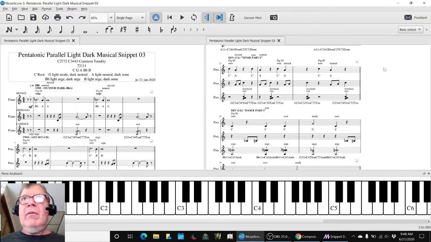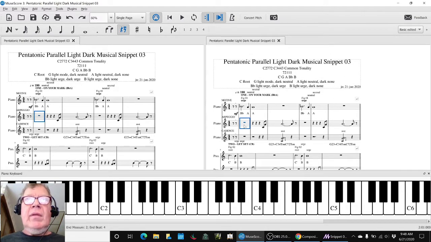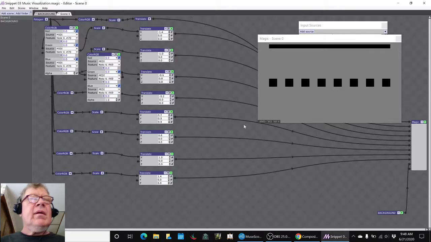So for example, up here, the theme is B flat, A. And we coded that's the B flat and that's the A. So when we play it here, we get the theme, and we'll just go ahead and play the whole thing for you. We still have some more tweaking to do.